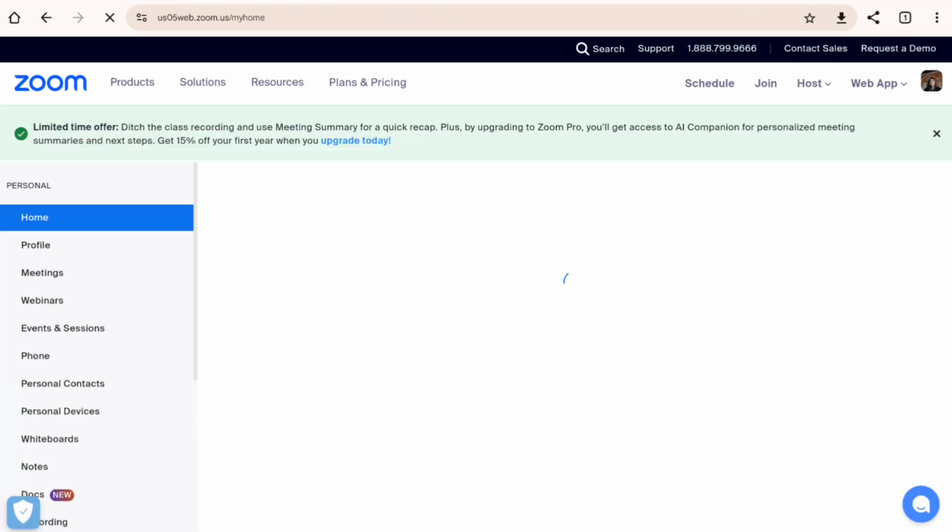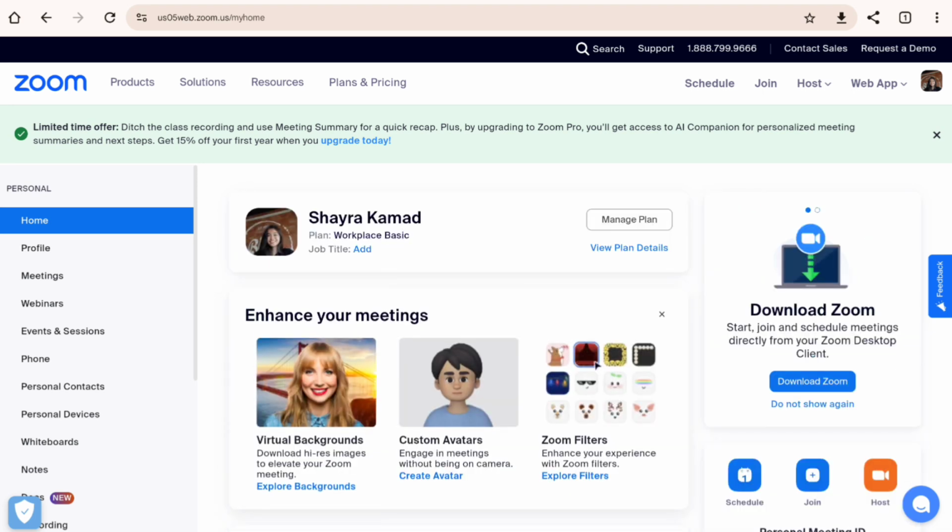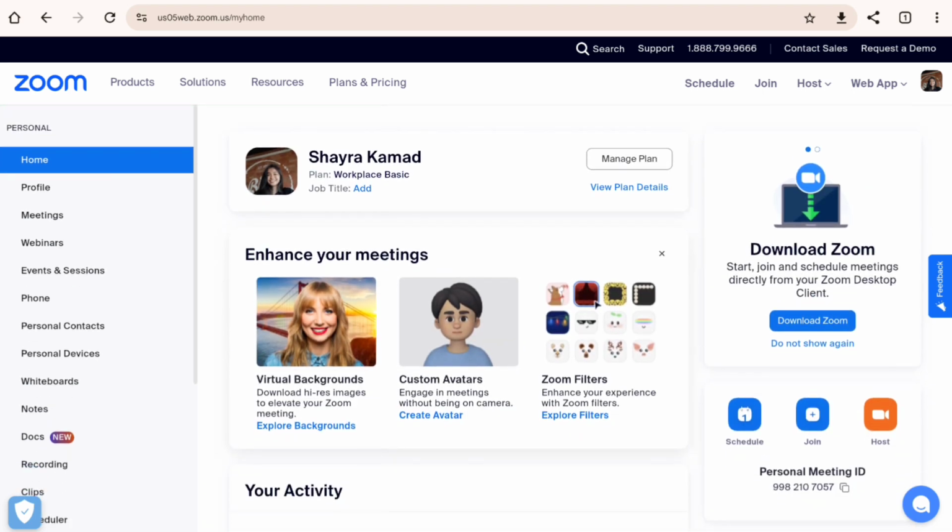After signing in, you'll get redirected into your homepage. So as you can see in here, you can actually find your information. You can also find the left sidebar where you can manage a few things for your account.